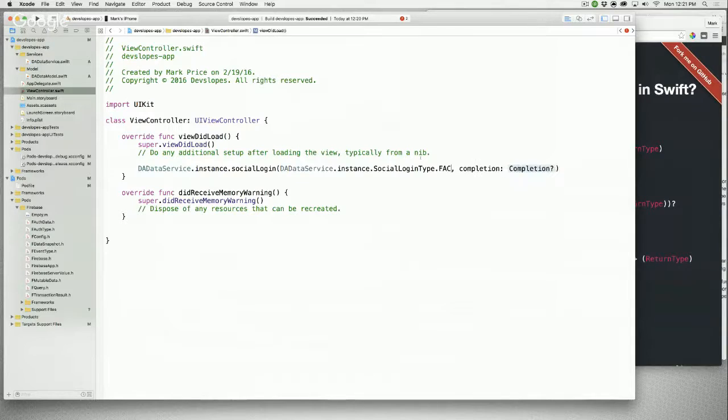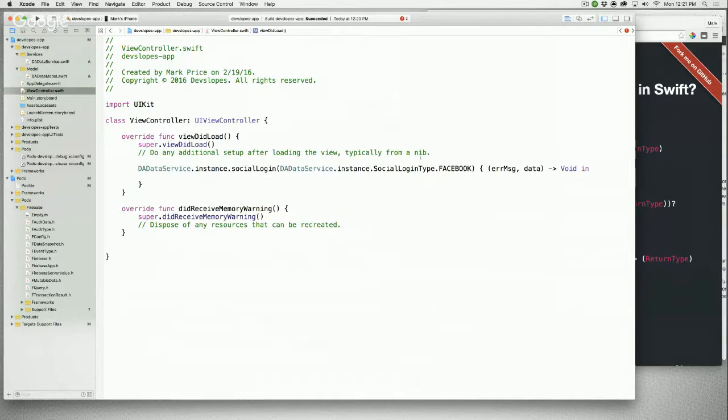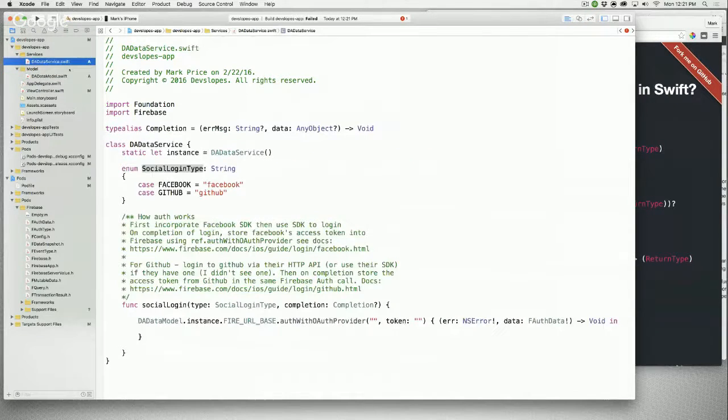Type dot Facebook. There's our completion handler. Although something's wrong with our enum here. Can that be used on instance of type DA data service? Does it need to be? Cannot be used. Why can my enum not be used? That is the real question.